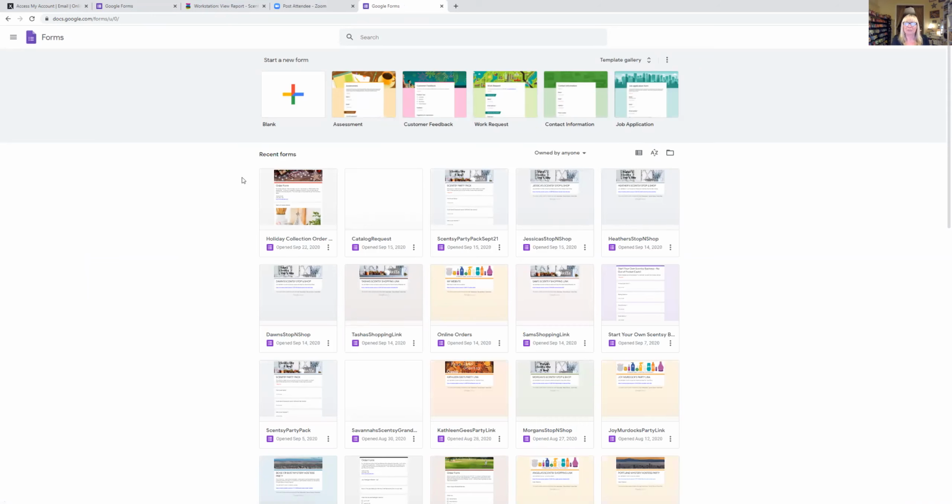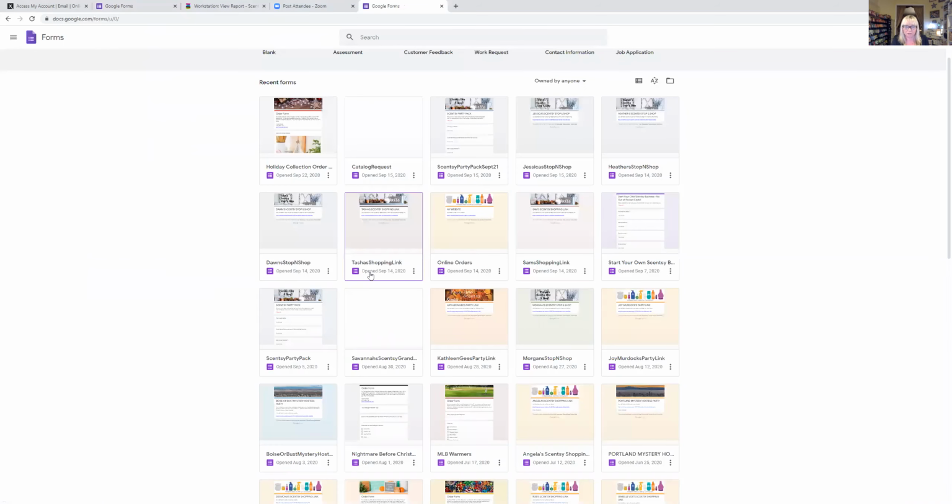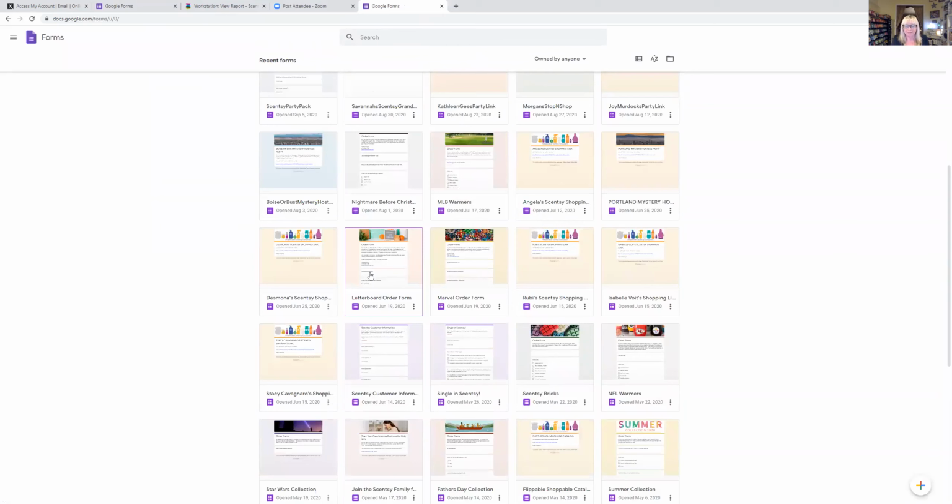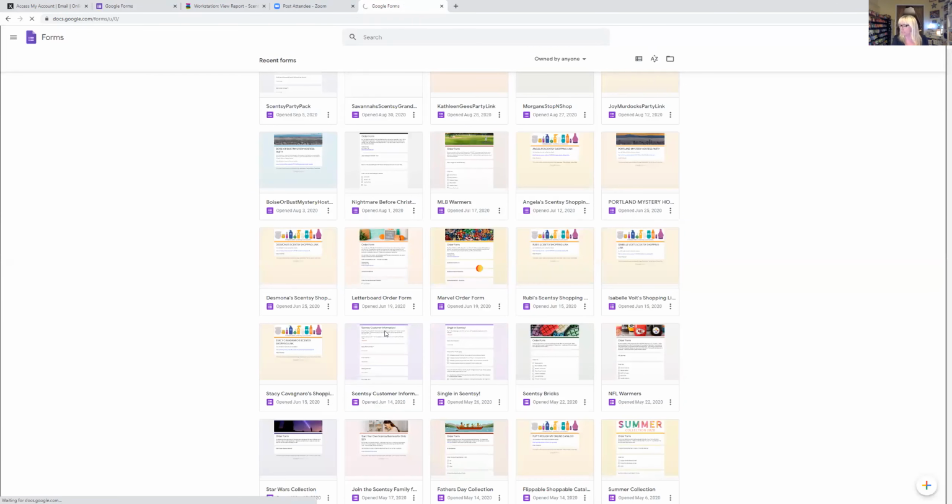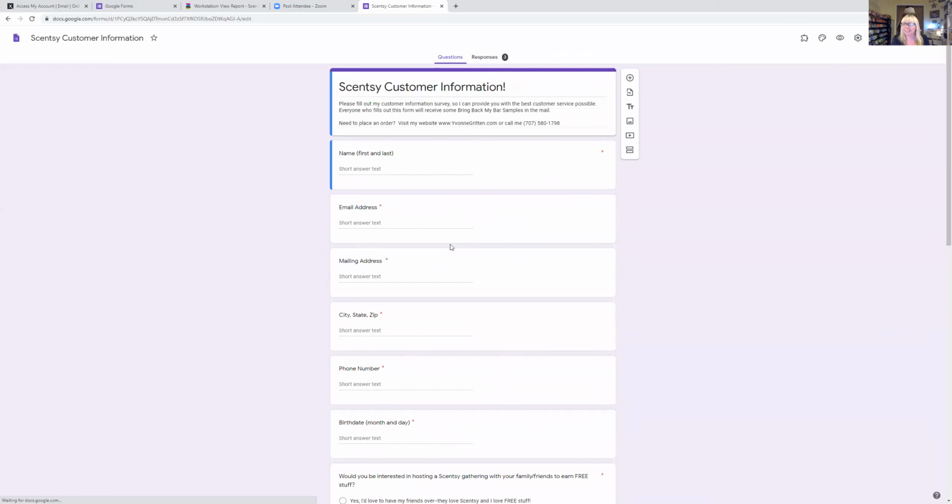So I'm going to show you a couple different forms that I have just to give you some ideas of how you can use a Google form, because it's more than just what I've shared with you as far as pre-ordering the holiday catalog and stuff. One thing that I love, let me see if I can find it, customer information form. So if you send this out and get some responses back, it's kind of cool. It just says, please fill out my customer information survey so I can provide you with the best customer service possible. Everyone who fills this form out will receive some bring back my bar samples in the mail.